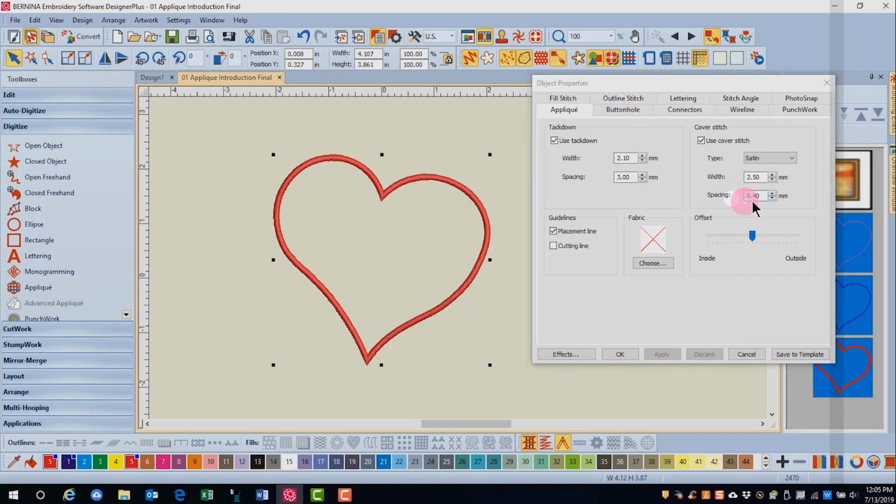We can also change the spacing of the stitches as well for the satin stitch. When we make a significant change in the width, the tack down automatically changes. Let's choose to add a cutting line. Just place a check mark in front of cutting and click on apply.